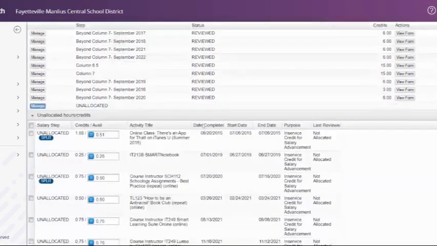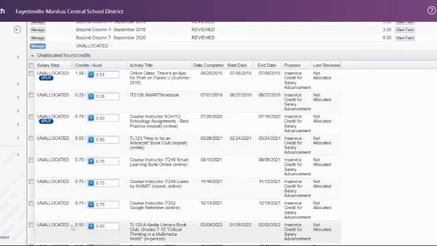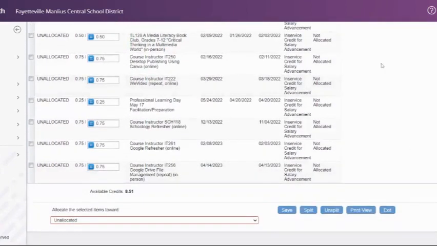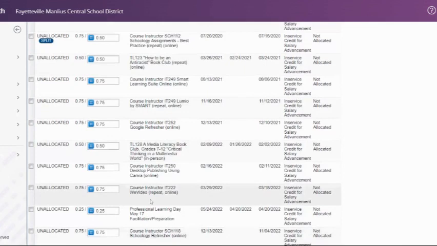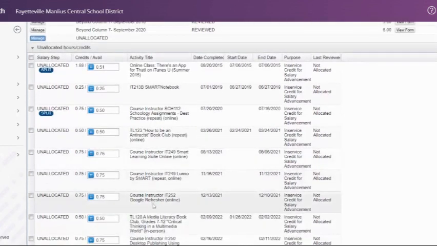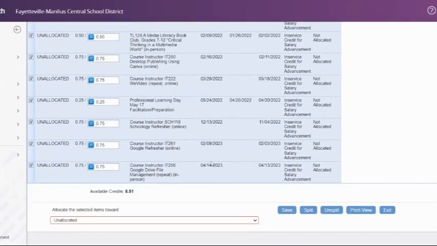Down below, I'm going to see all the unallocated coursework and hours that I have to use for my column movement. Currently, I only have 8.51 credits, but you need at least 15 in order to do a column movement. So we're going to pretend that I have 15 today for that purpose. The first thing I'll do is select all of the credits that I have to equal exactly 15 credits, so I'm going to choose all of mine for now. If you have credits that do not equal exactly 15, you will need to split your credits, and we will review that in the next section of this video.